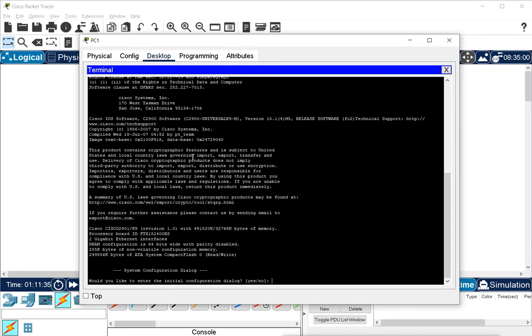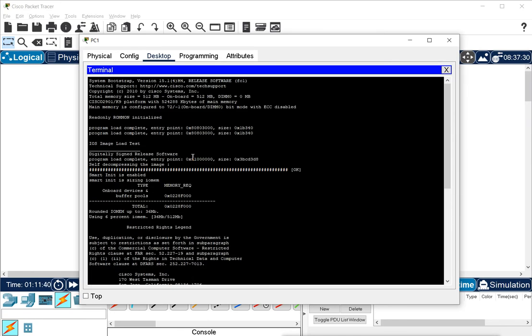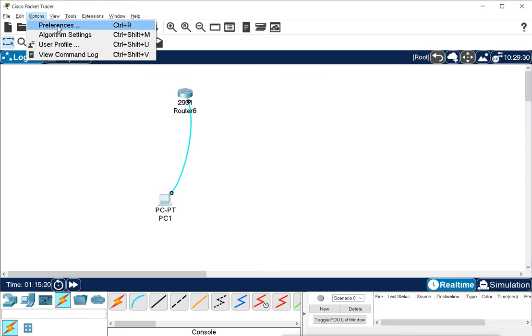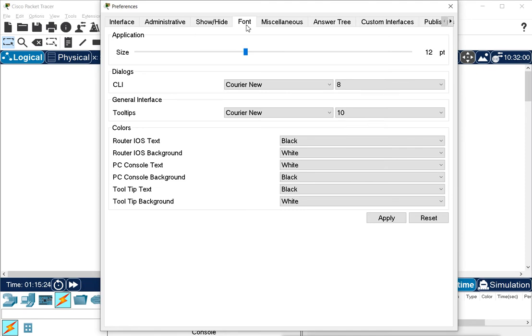It is looking very small. The text is very small here. Because the text was very small, it was very hard to see. So I will go to my Packet Tracer options here, and under the options I will go to Preferences, and there is an option for fonts here. Remember the option for fonts here, and here, the CLI option.